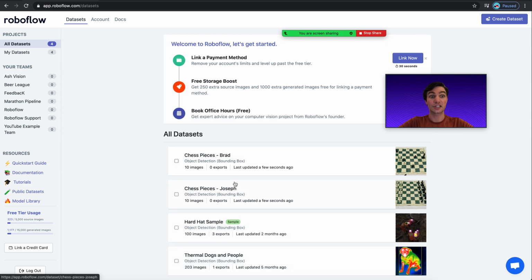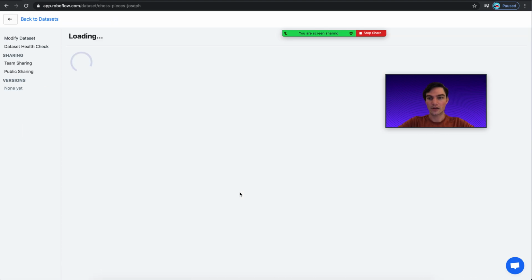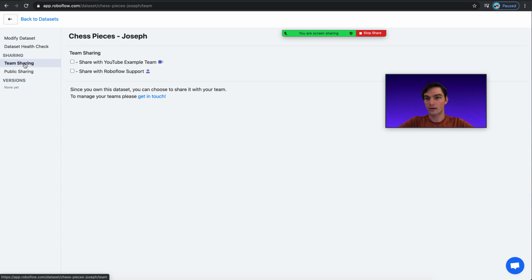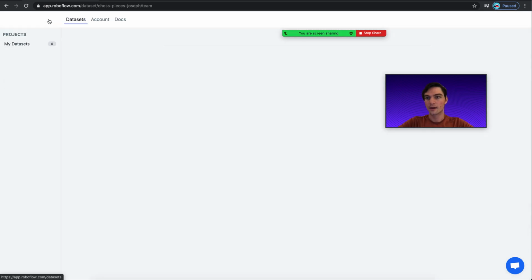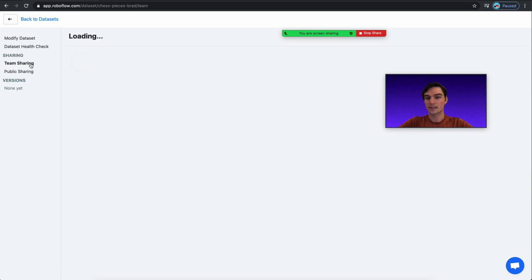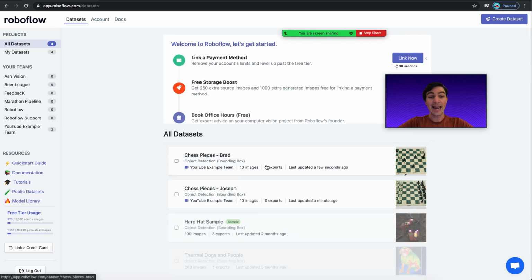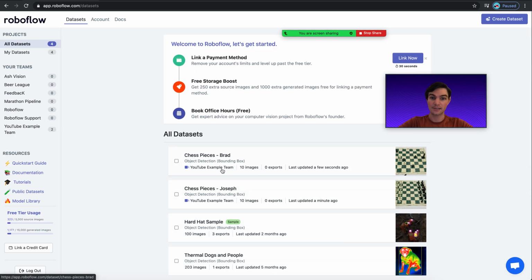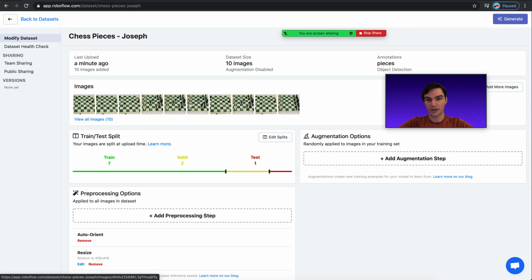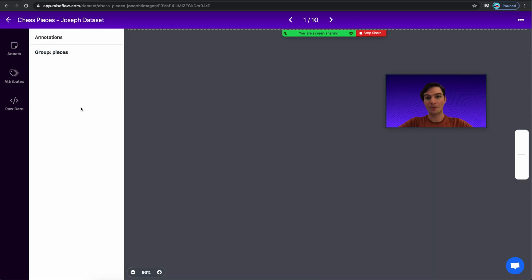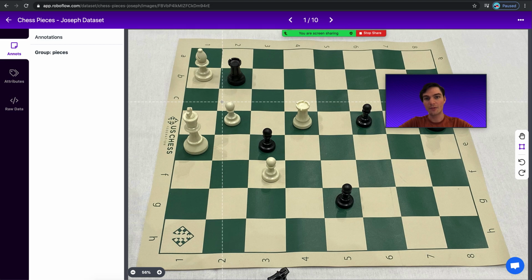Neither of these data sets are shared with my team. So I need to go into the data sets here so that my coworkers can see. So I click this data set, I click team sharing, and then I'm going to share with YouTube example team. So that's the team I'm going to be labeling with. So I'll share that first data set, and then I'm going to share my second data set too. Team sharing, share with YouTube example team. Okay, my changes are saved. Now, anyone on my YouTube example team, in this case, Brad, can see both of these data sets. I'm going to label my images in my portion of the data set, and Brad will label his images in his portion of the data set, and then we'll merge them all together.